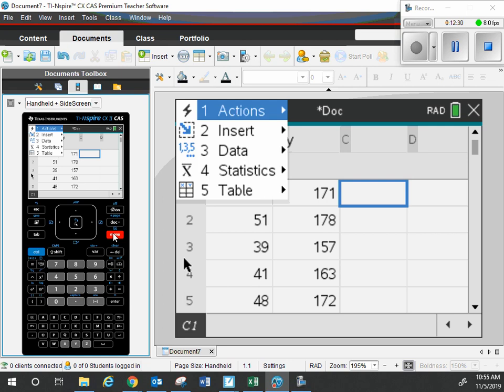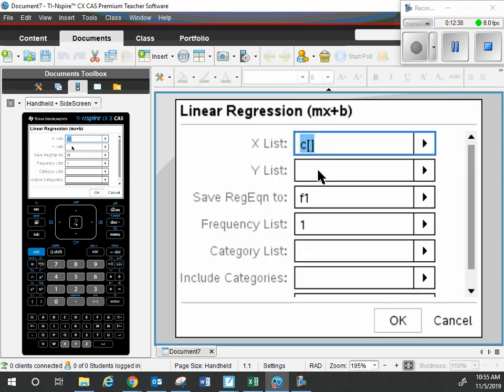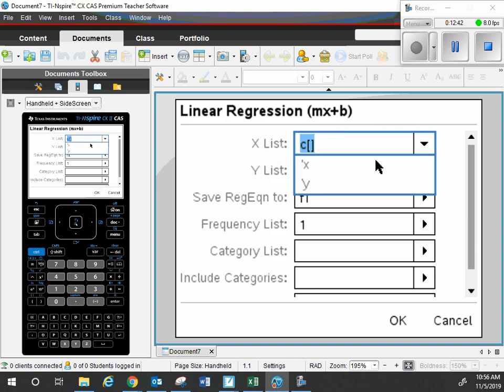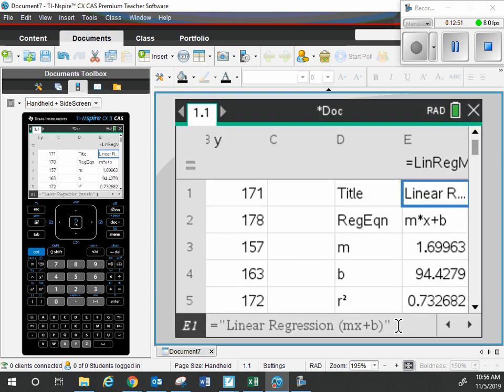Let's see if you guys got a memory on you. What's next? 4, statistics, stat calculation, 3. Okay, my X list, X, my Y list, Y. Does anything else change? No. Push OK.